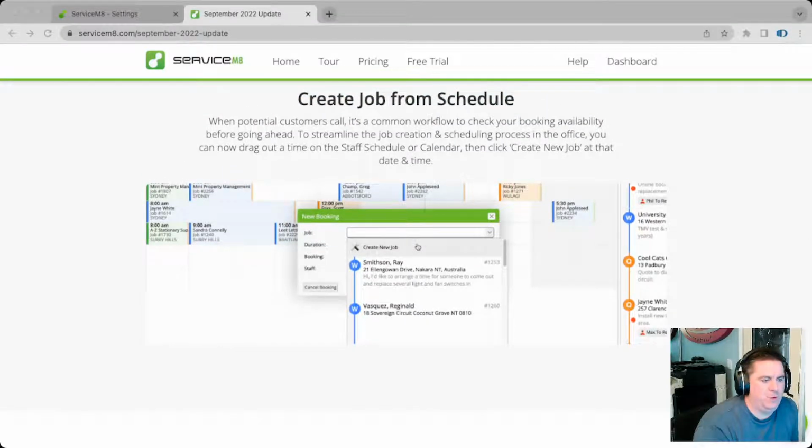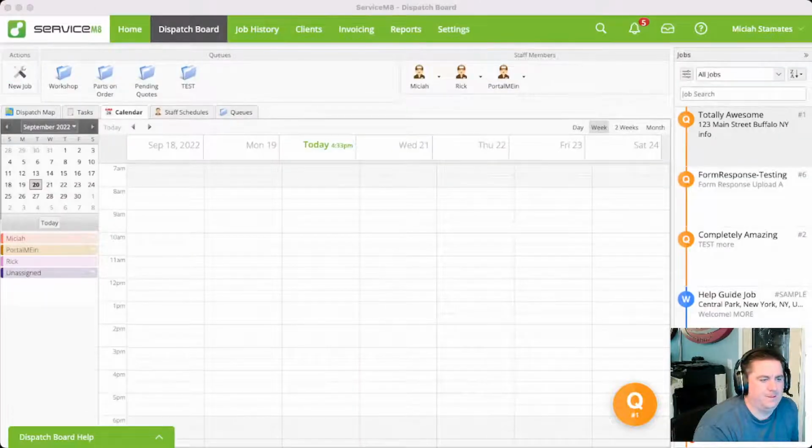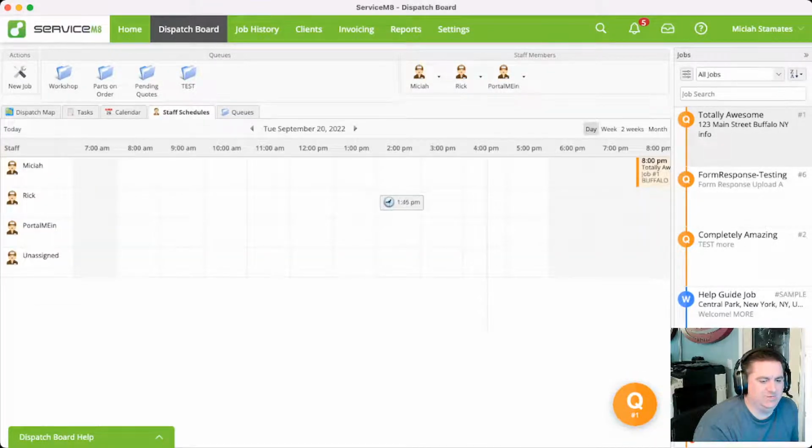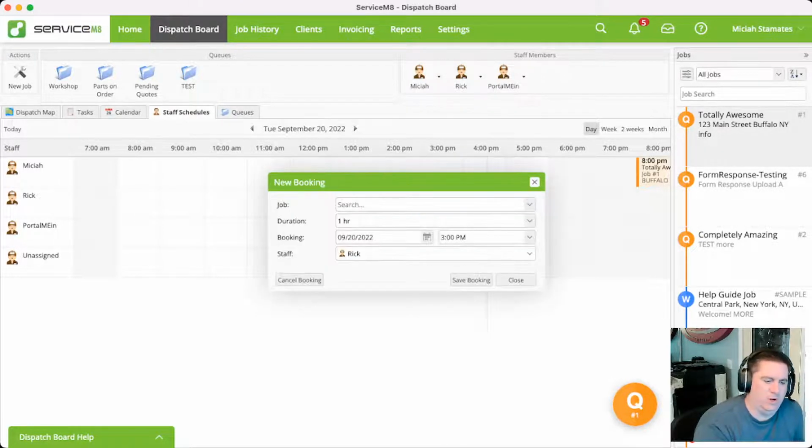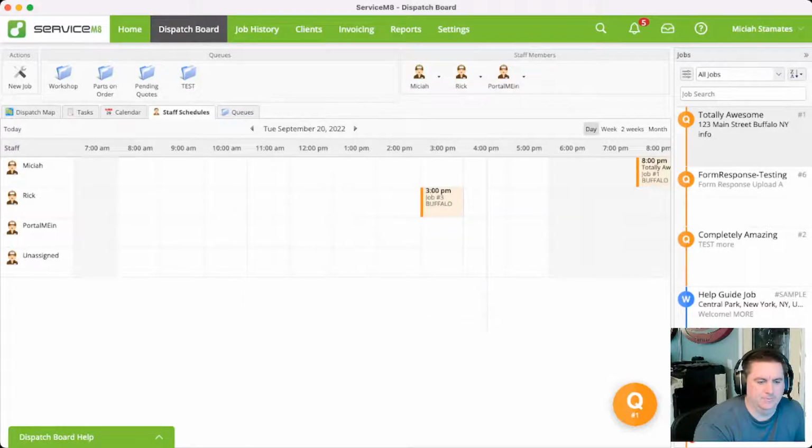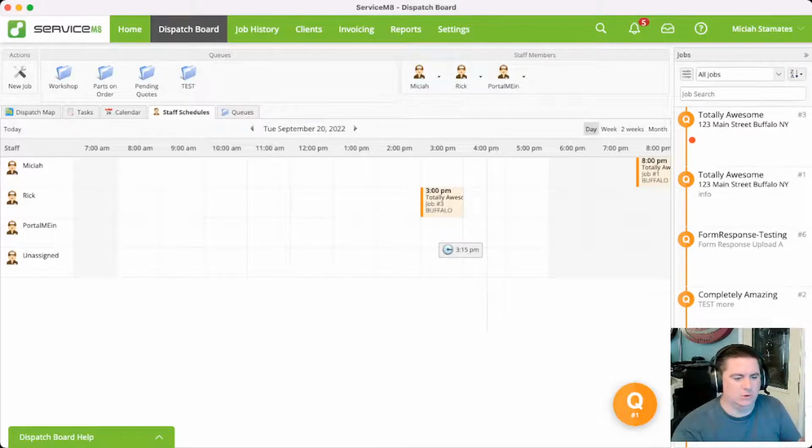So another big one that was added: in the past, if I wanted to schedule something, I'd have to drag it over. Now I can literally select the block of time I want and select the job for the creation of that job, making it a bit easier to work with, especially so I don't have to go find the job. If I see the hole in the schedule, I can now select that block of time and say, great, fill that with this job specifically.